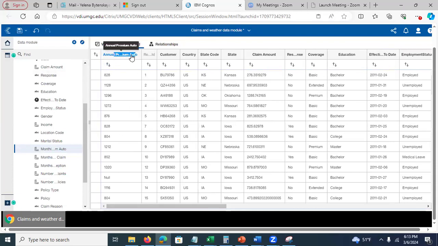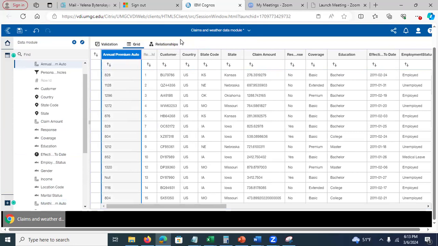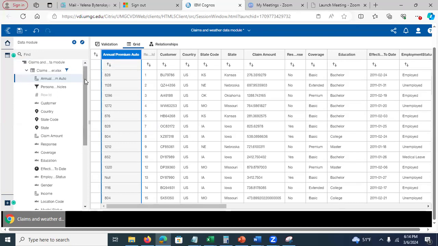And if I want, I believe I can drag and drop to change the column positions. I can do that if I want to. Sometimes it works, sometimes it does not. All right, so here it is. That's my annual premium. I can add more complex calculation.